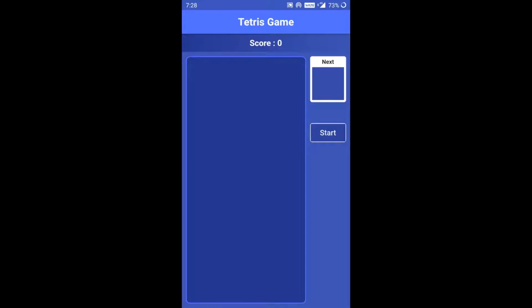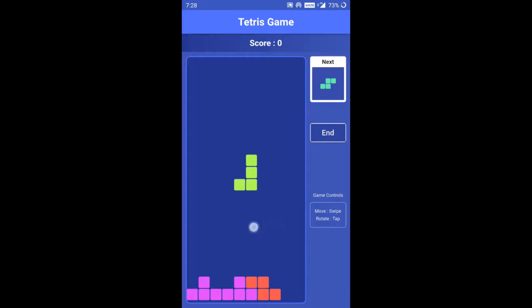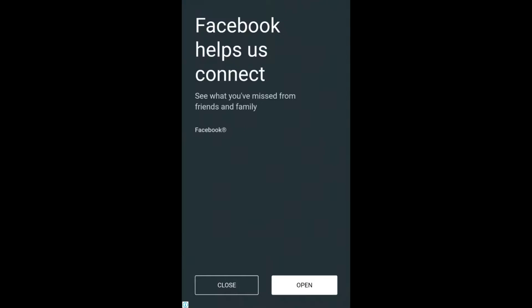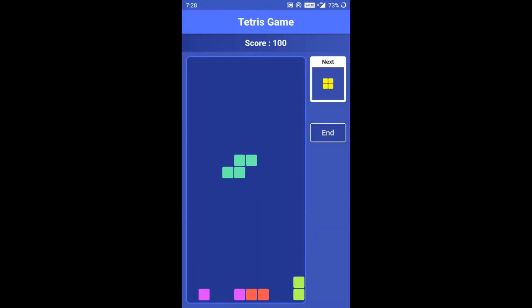Let's play the game. Start. The game controls are shown here. Move, swipe, tap to rotate. So now one line is complete and the score is increased by 100.